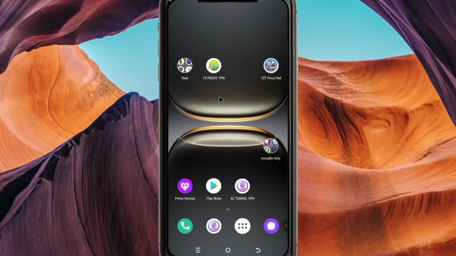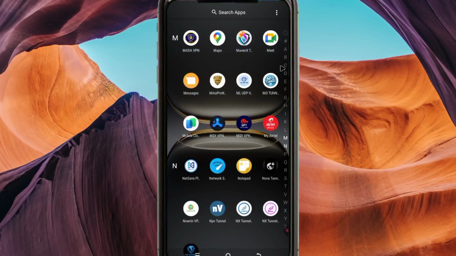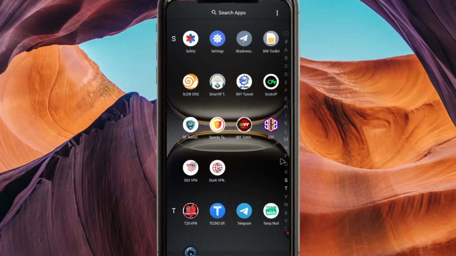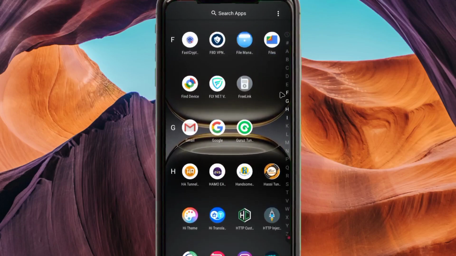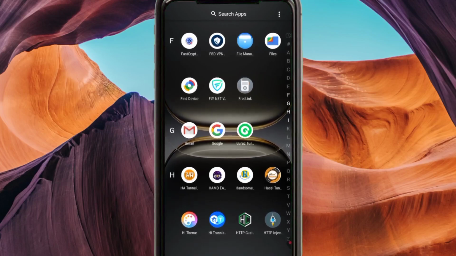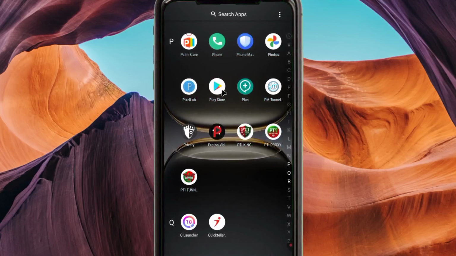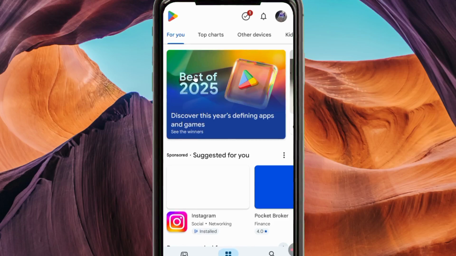So today we are back with another video, and in today's video I'm gonna show you a new VPN app which will help you to secure your connection to add an extra layer of security when you are online. So I'm gonna show you how to get this app, how to set it up, and how to achieve a secure connection using this app.